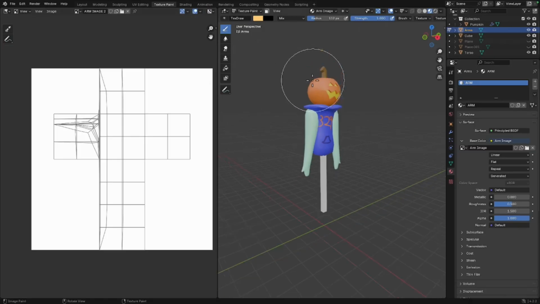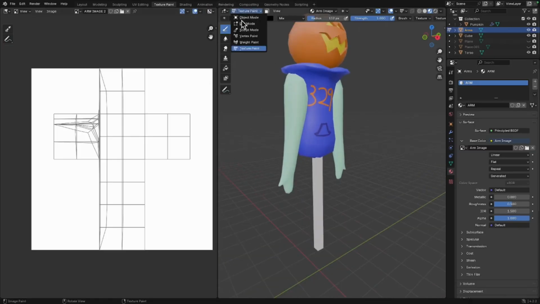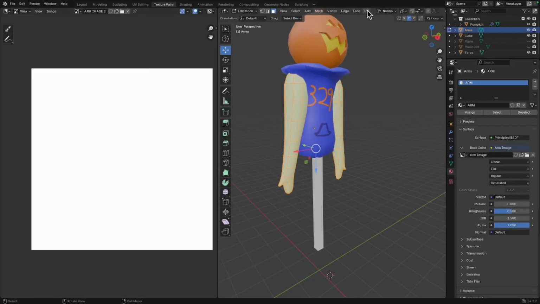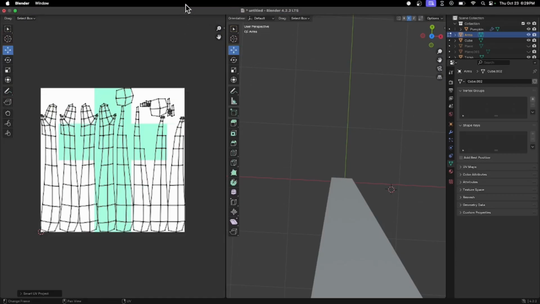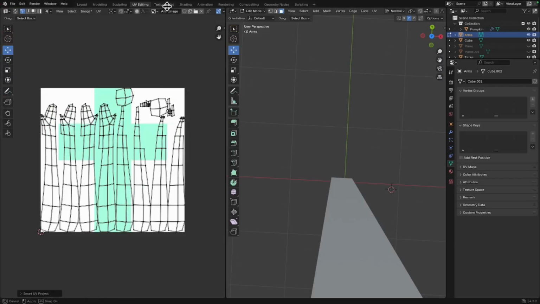You need a UV map. So let's select using object or edit mode. Let's select our arms, UV, smart UV pack, unwrap. Go into the UV editing tab. That looks kind of good. It looks all right. Texture paint.